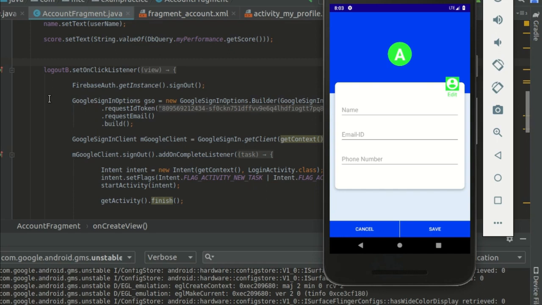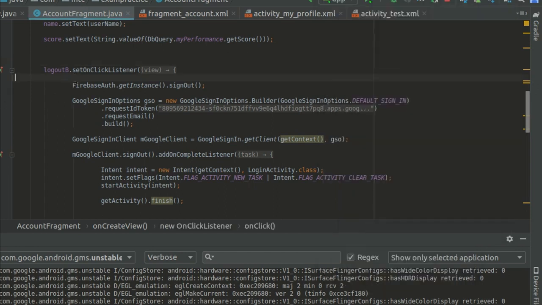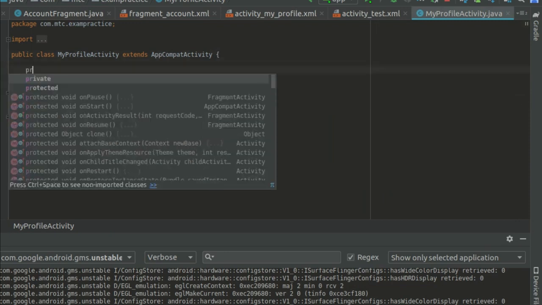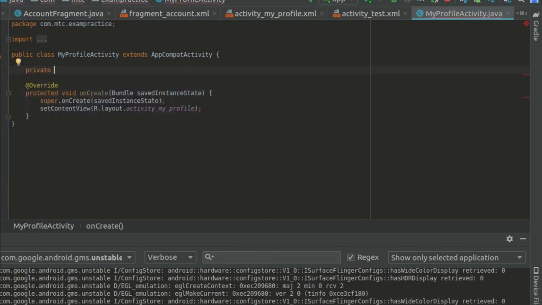In this video we will complete our my profile activity. So let's start. Go to Android Studio and go to the MyProfileActivity.java file. Here create variables that we need to update. So private EditText.